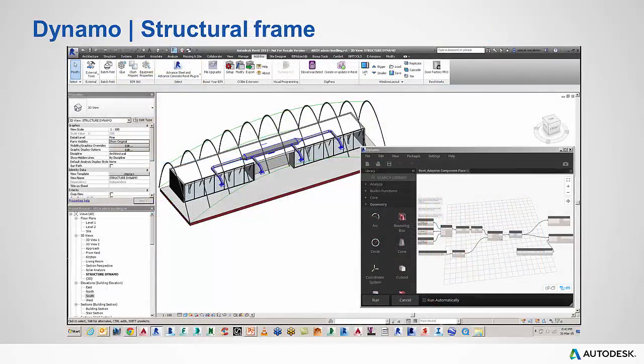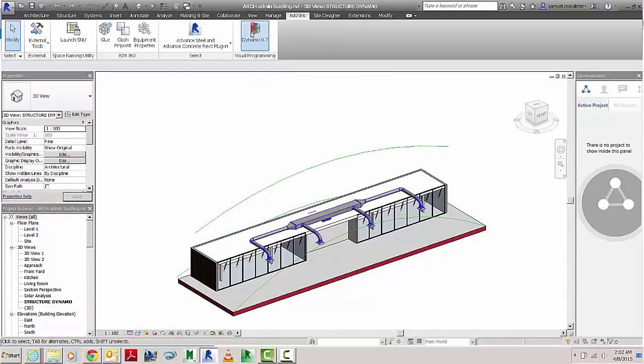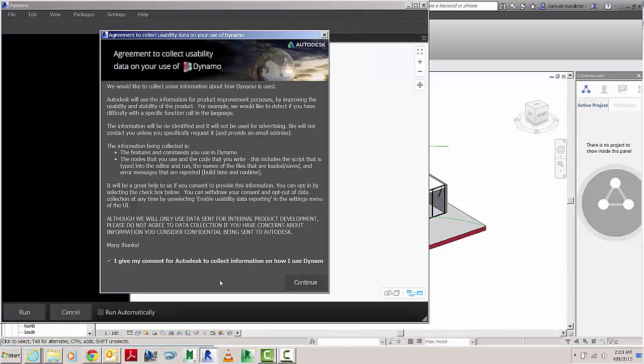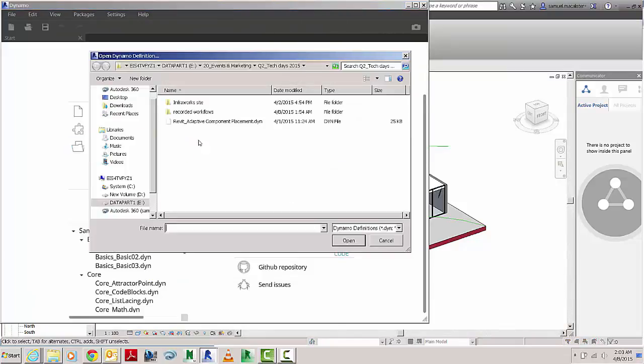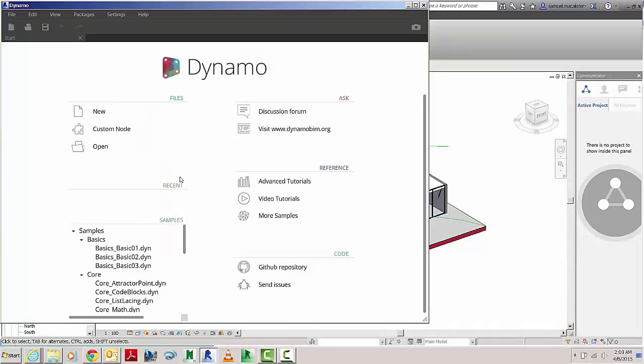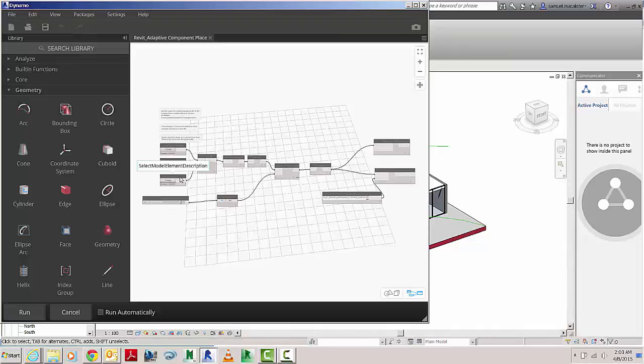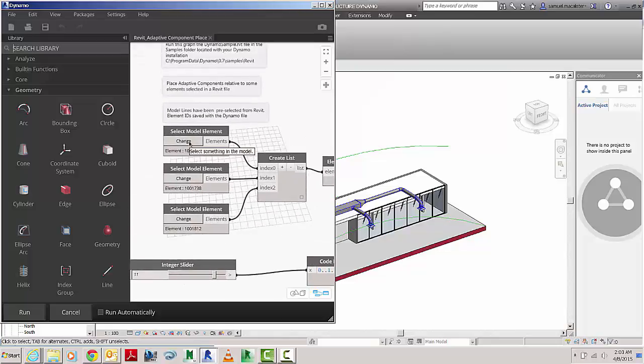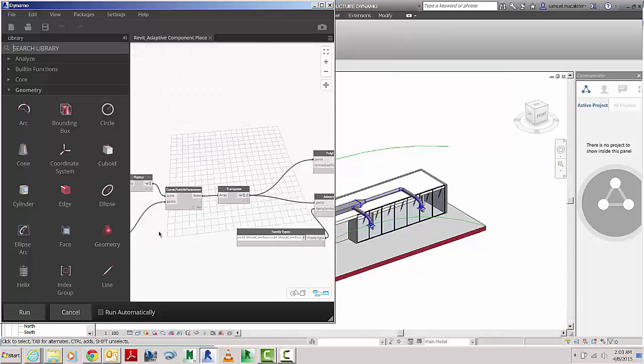A quick example of one of the demo datasets that ships with Dynamo. This is an example of an admin building for our mining site. And what we can do here is we can sketch out a couple of splines. We'll fire up Dynamo. So this is part of the R2 release in 2015. And we'll open up one of the DYN files. And this is the Dynamo script files. And we'll just use this simple script to drive a structural frame in this design.